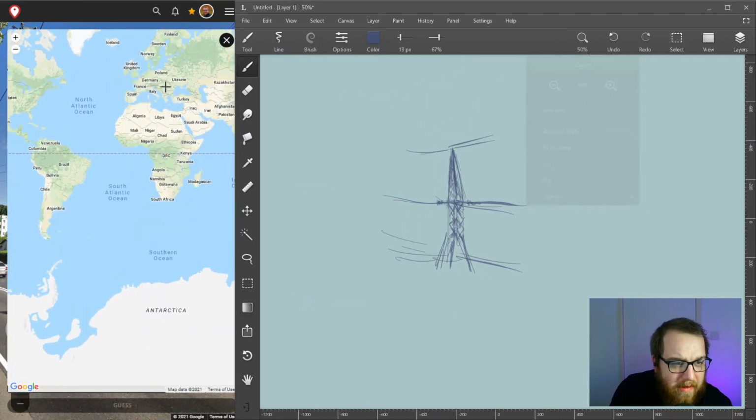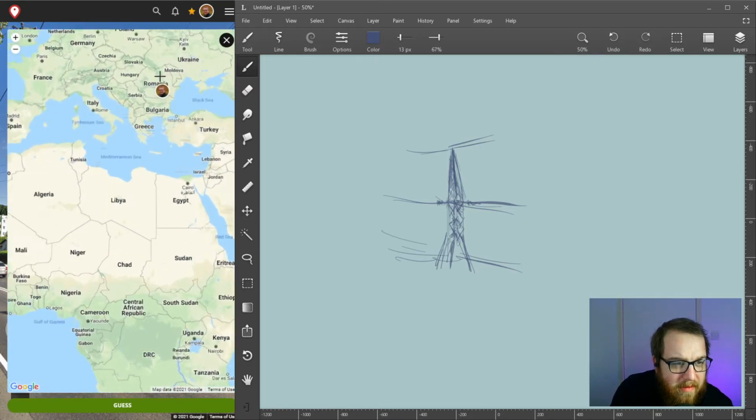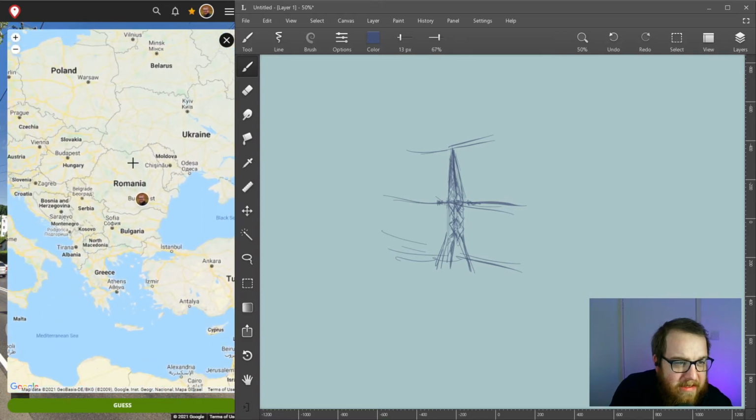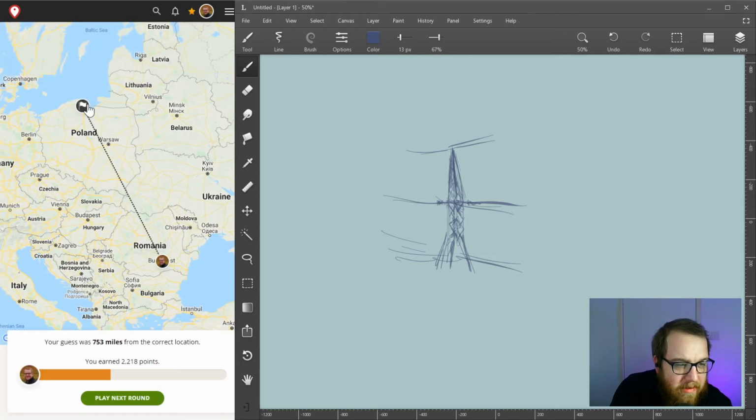I reckon we're in somewhere this way. Maybe Romania, Bulgaria. Not long left. Poland.